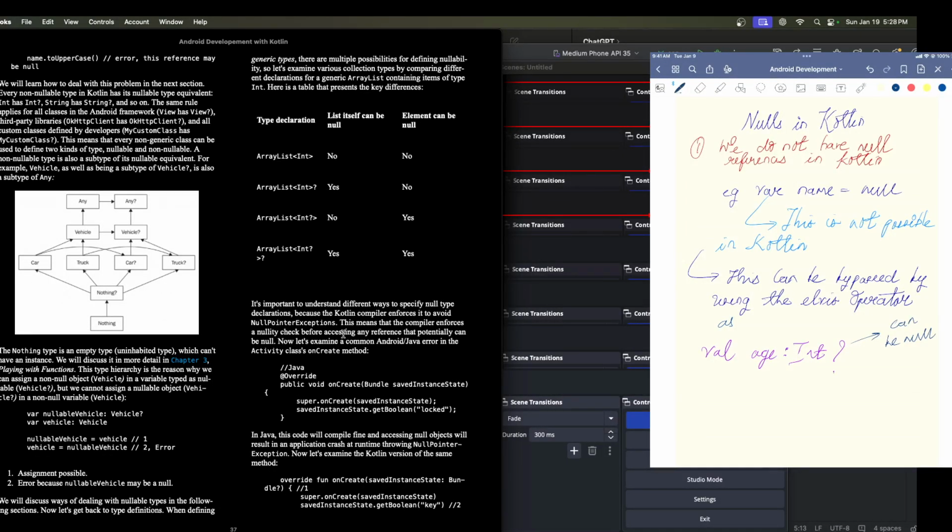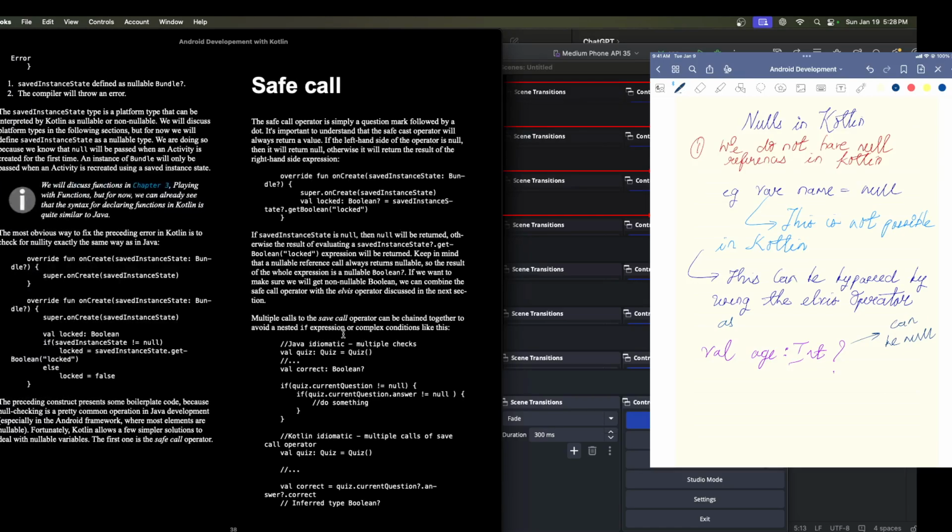Every non-nullable type is a subtype of its nullable type. Previously we said that everything inherits from Any. Now a non-nullable type is a type which cannot hold null, so that assignment is not possible. We'll discuss ways of dealing with nullable values in the following sections. We'll get back to the type definitions. For generic types, there are multiple possibilities for defining nullables, but right now we are not getting into that.